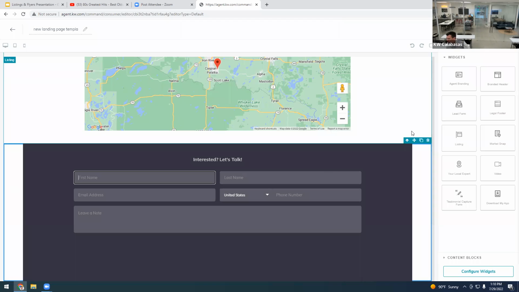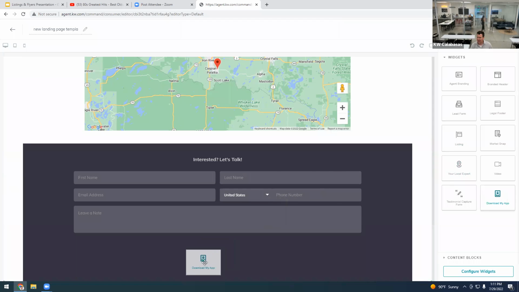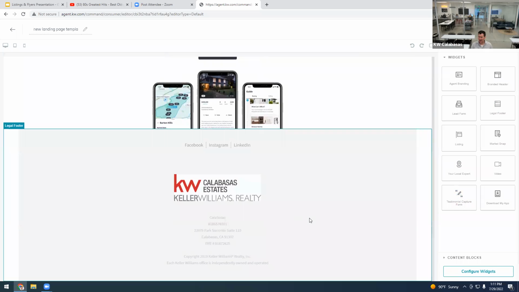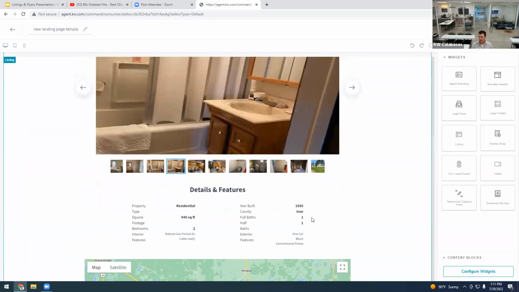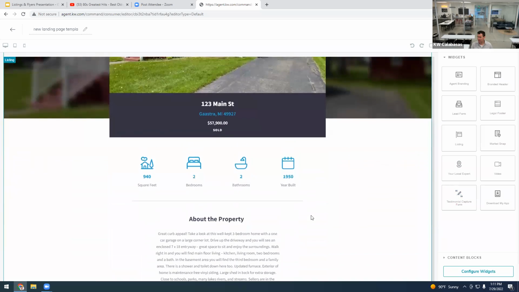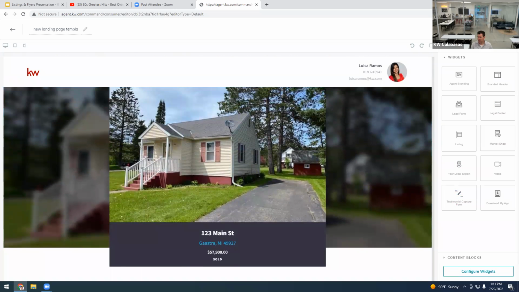And let's see what else. You know, another good one is download my app. So let's drag that in. And last but not least, I think there's a legal footer right here. I always want to throw that in on the bottom. There we go. So we've got all the elements in place for a property search website called, you know, landing page. So from there, we can save it or we can just publish it if we like what we see.